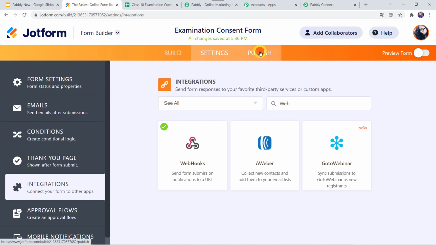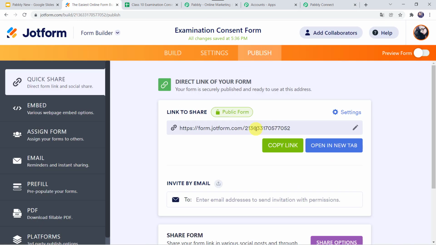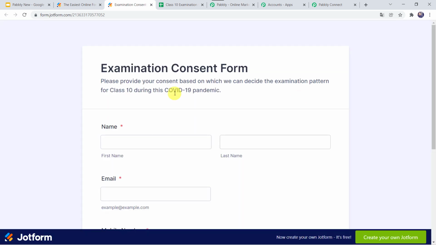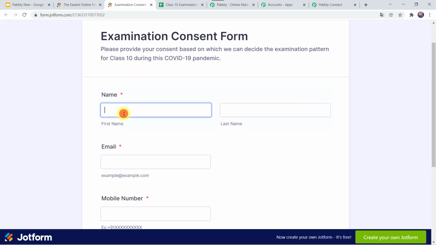Here we have to click on this publish tab. So this is the form link which we can share with our students to fill up the details. So I'll just open this form in a new tab over here. Okay. And now I'm just going to fill up the form details. Let's give the first name as Shikha, last name as Arya, email address as shikhaarya25@gmail.com. I'll add the mobile number over here.